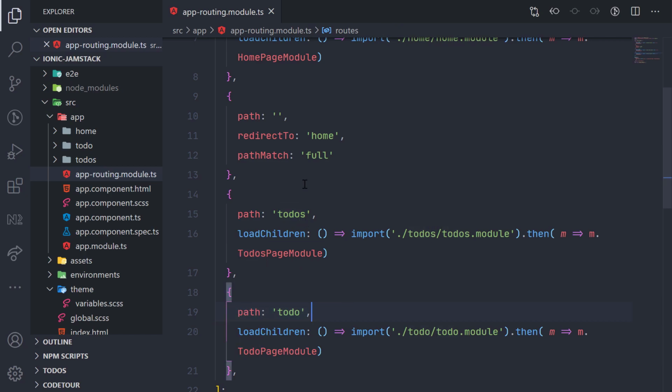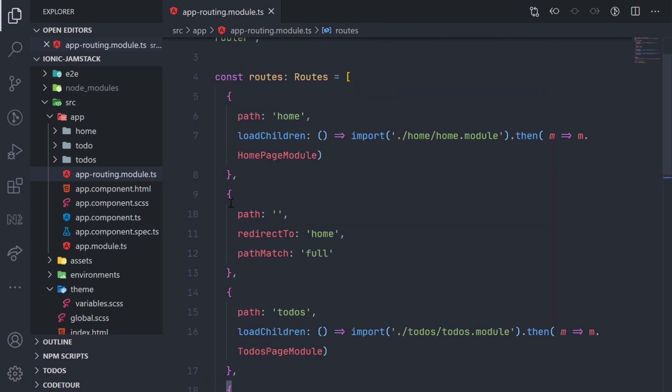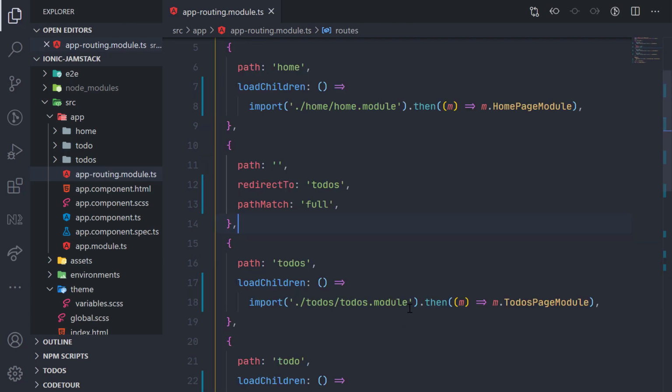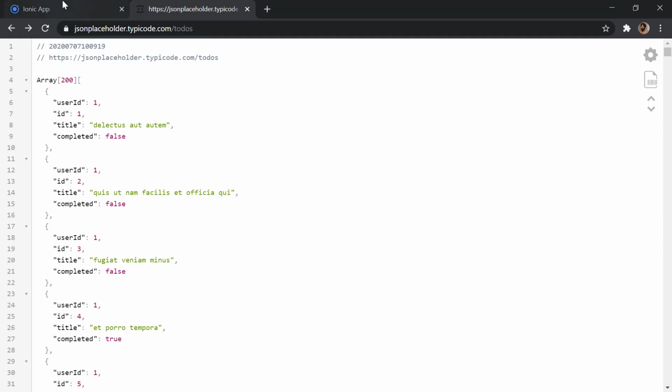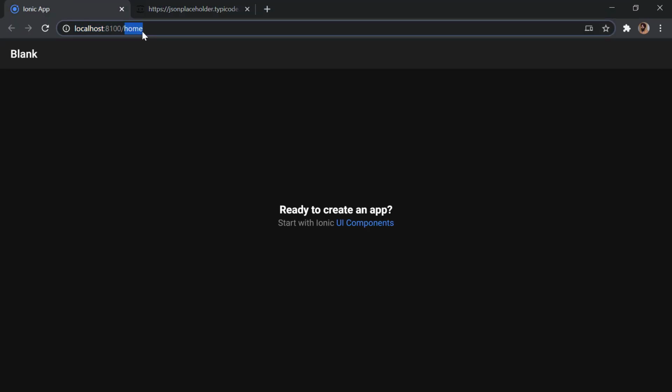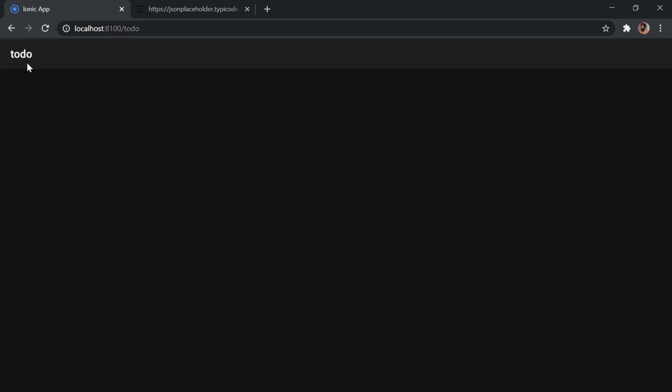So these are the ones that we have created now, and in here we can see when we go to the root path, this is redirecting to the home. Maybe let's change it to the ToDos. So by default it opens a ToDos page. And now if I go back to our browser and I go to the root of our application, we should be able to go to ToDos. And if I go to /todo, then we have this ToDo page.